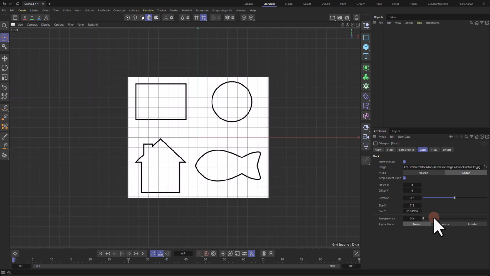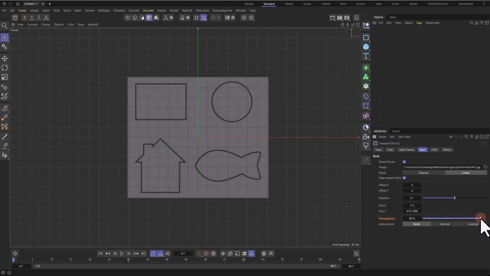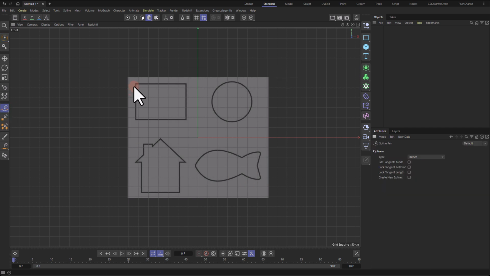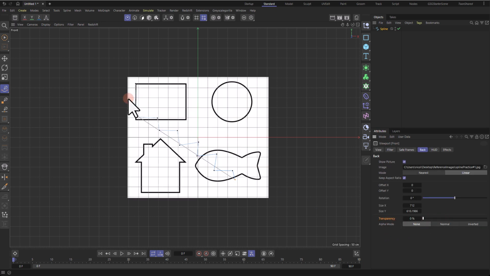The most important attribute here is the transparency, because you can change how opaque or transparent the image is. And when working with splines, this is very useful so that you can actually see your splines through your image, as opposed to like this, that makes it a little bit more difficult to see.